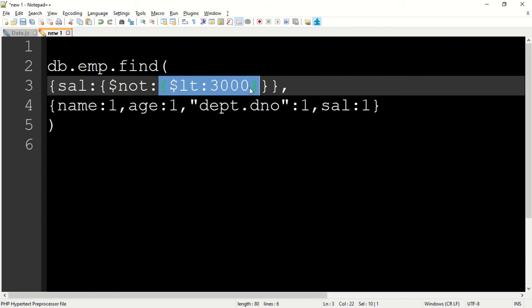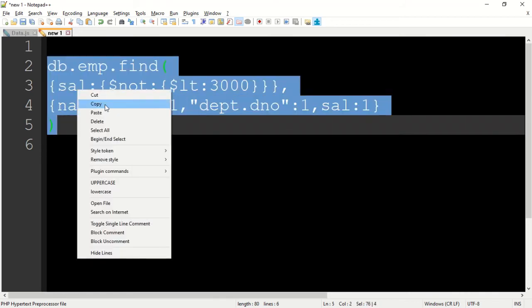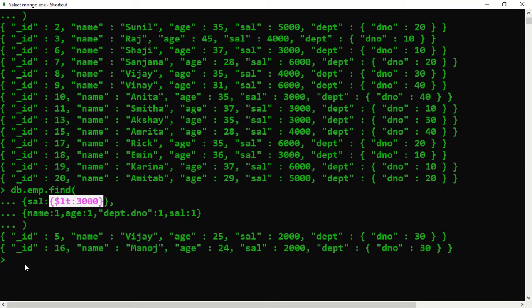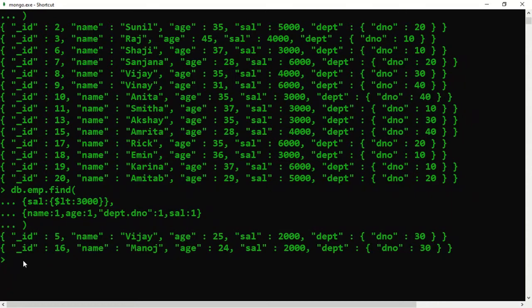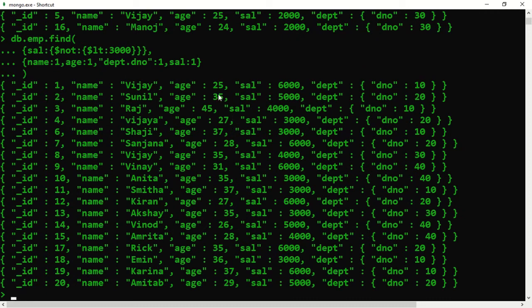not less than 3000. So let's say copy, go to shell and we paste it. So it is not copied here properly. We go there and say copy and paste. Okay, now press enter. So now these are all the documents whose salary is greater than 3000. See, 3000 equal to 3000 also comes, because that was not less than equal to, it was less than only, so this is greater than equal to.